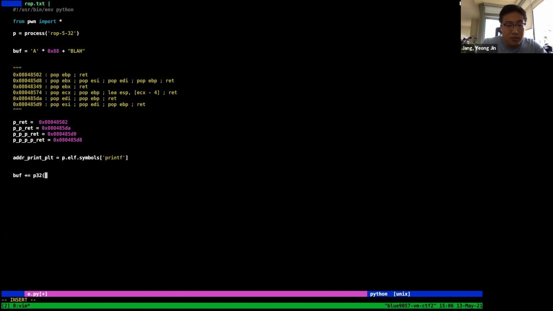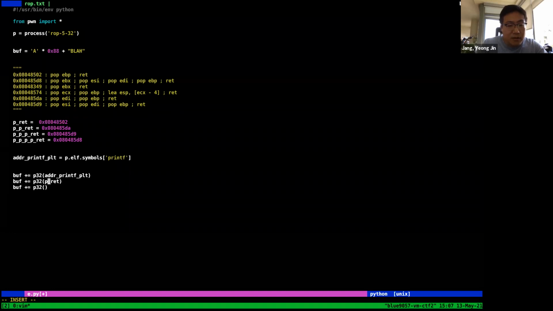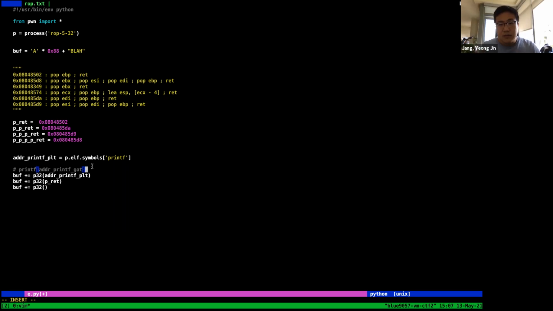So we can put p32 of the printf PLT address, and this will call the printf function. Then we want to call another function after printf, and printf has one argument. So we put a pop return gadget, and for the first argument of printf, we will print the printf GOT. It will just leak the data stored in the GOT of printf, which is the address of printf in the library space.